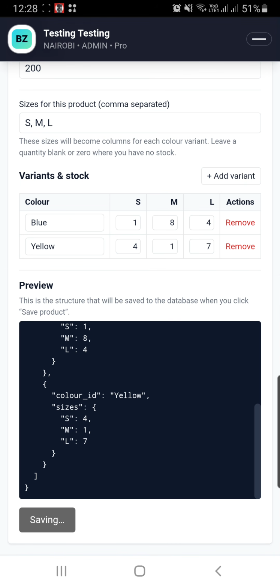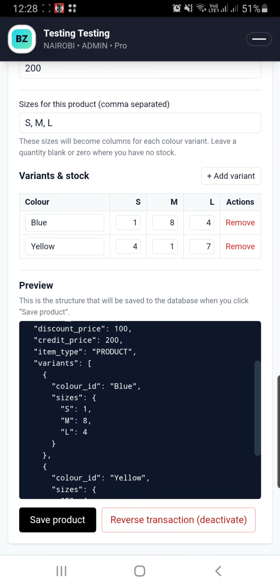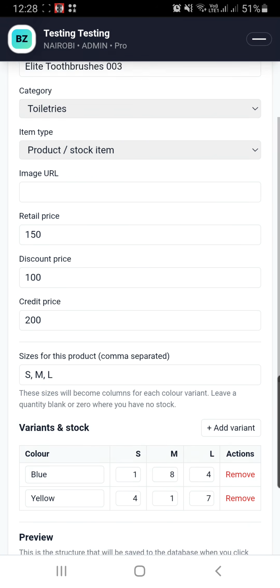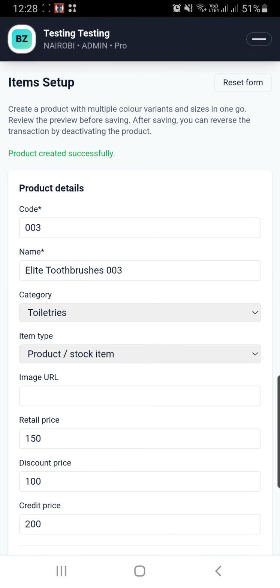Once you click save product, it's going to load, saving. Give it a few seconds till it updates the database, and in a few it's supposed to be done. Yes, voila, very good. The product has been created successfully, so you can view the item from the point of sale section.